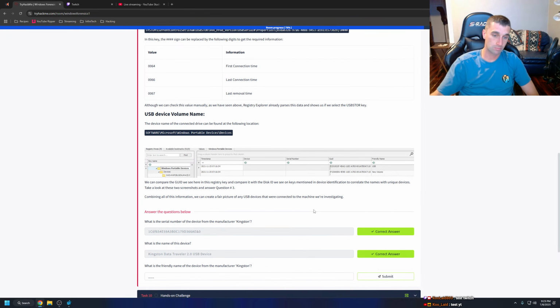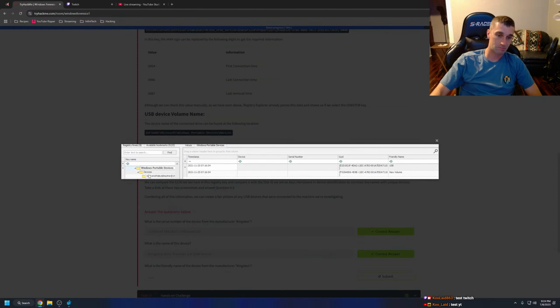We can compare the GUID we see here in this registry key and compare it with the disk ID we see on keys mentioned in device identification to correlate the names with unique devices. Take a look at these two screenshots and answer question number 3. Combining all of this information, we can create a fair picture of any USB devices that were connected to the machine we're investigating.